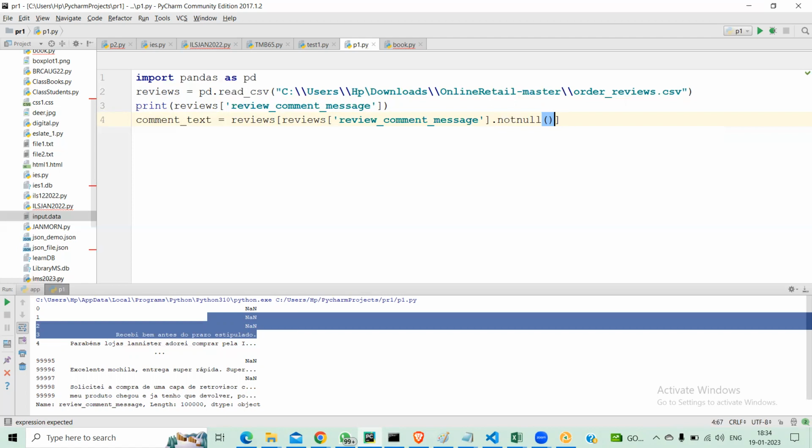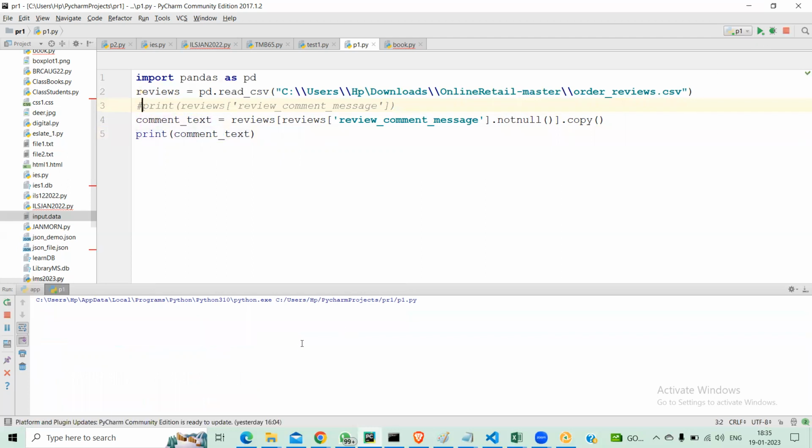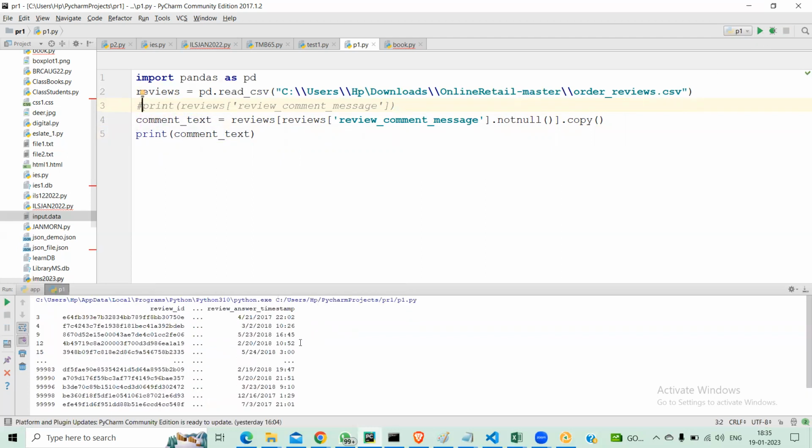So see, the main thing is this is your review list, the entire thing. Now here I'm saying if review is not null, only that you give me. So this is going to filter on the existing data. This is going to give me only the not null text, and this I'm going to copy. So what does copy do? This will copy the content to comment text. Now when you print comment text, and let me comment out the previous one, you will see that it will have all the not null text.